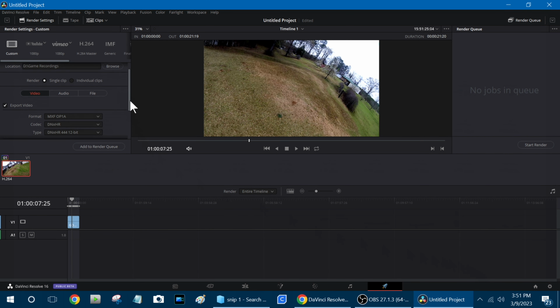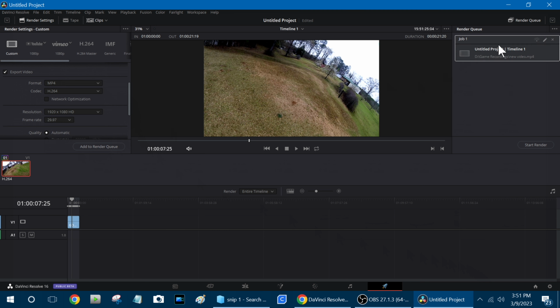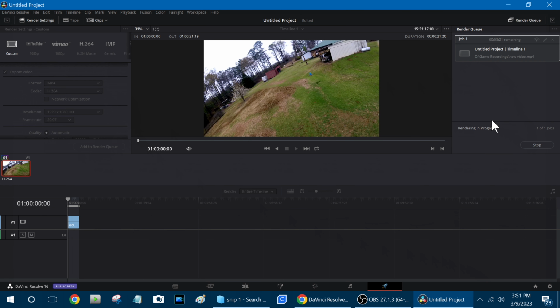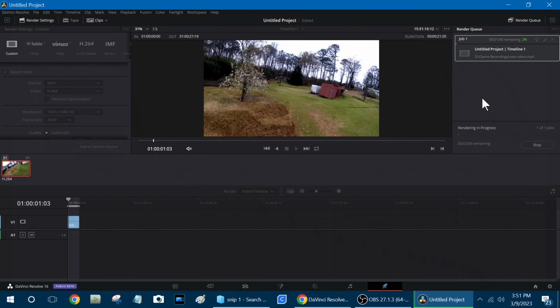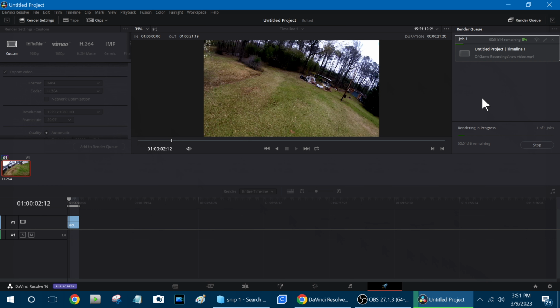And then you scroll down here just a little bit more to where it says format. And you want to click MP4. And it'll already be 1080p HD, so you ain't got to do anything else. All you have to do now is hit this Add to Render Queue, and it puts it right over here. So now all you have to do is hit Start Render, and it starts rendering it. And when it gets done, it'll put it into that folder you had selected, and then you can upload it to YouTube.